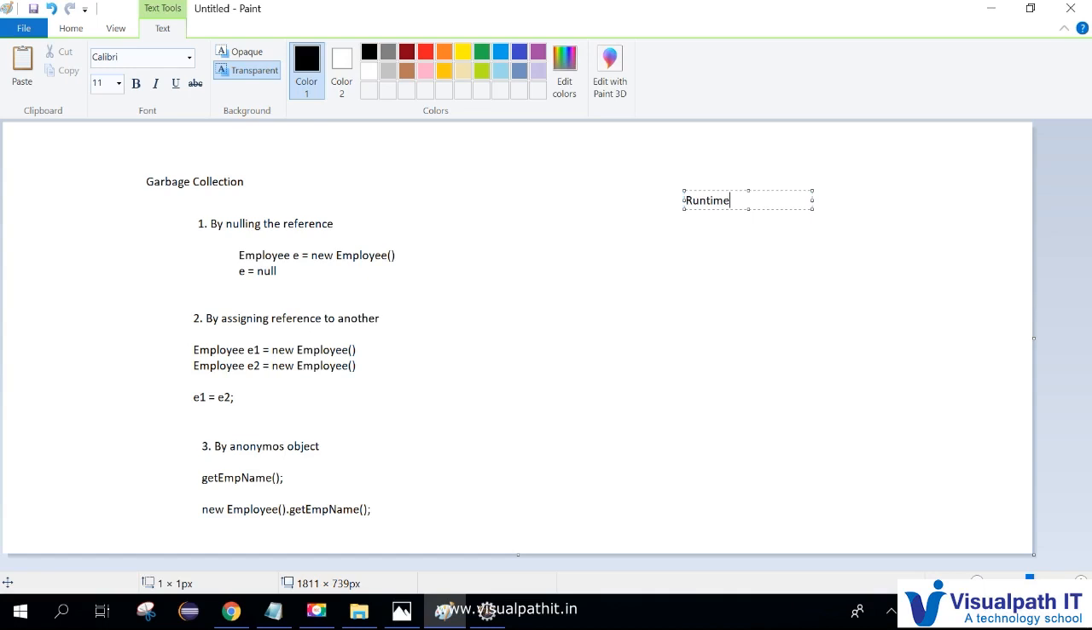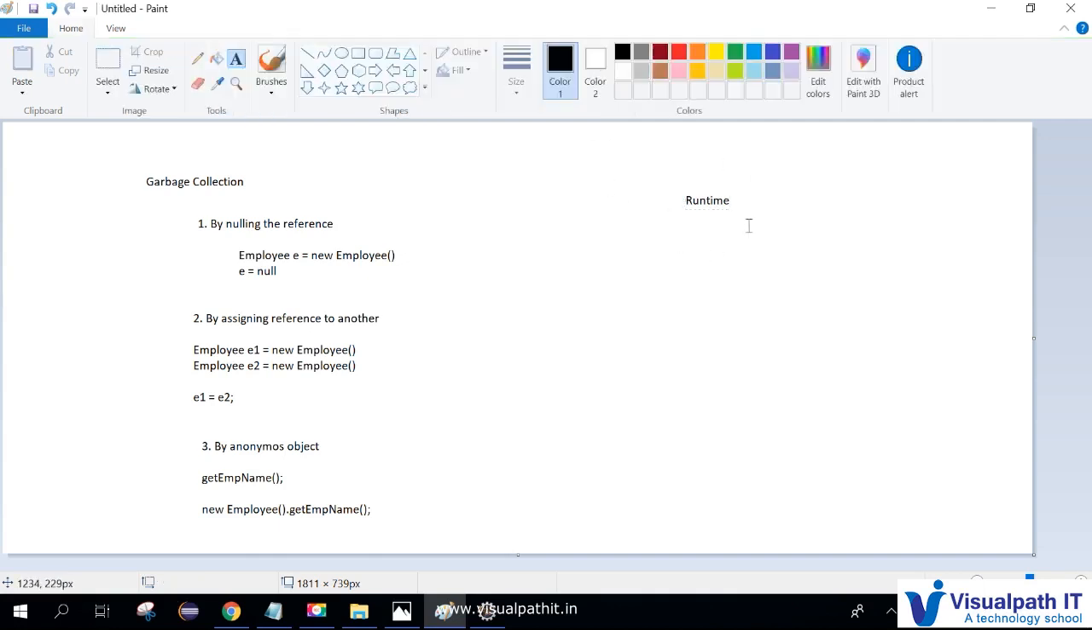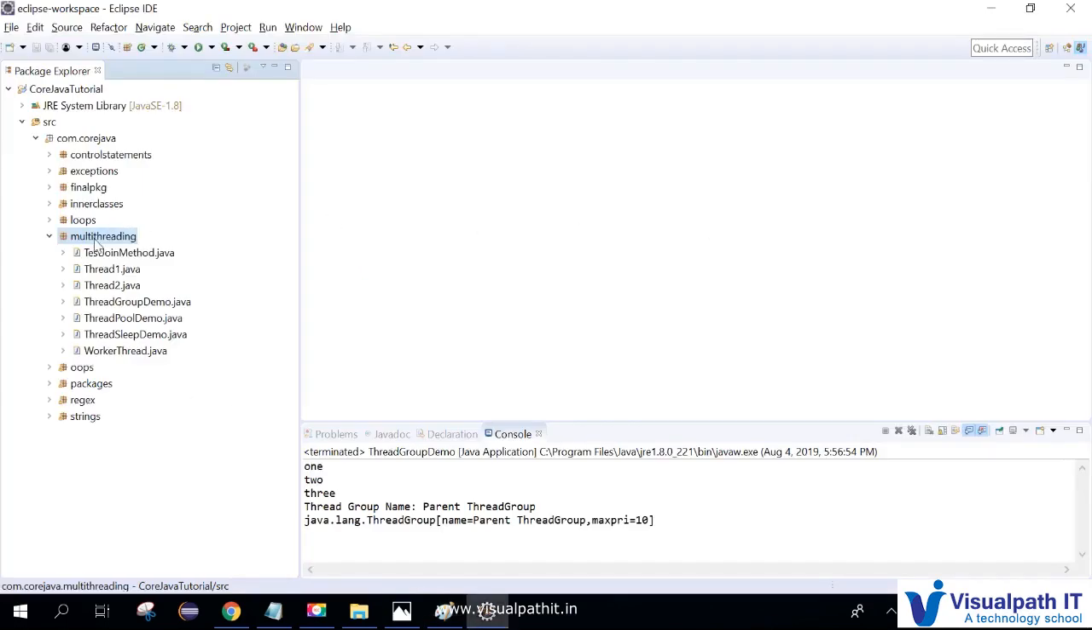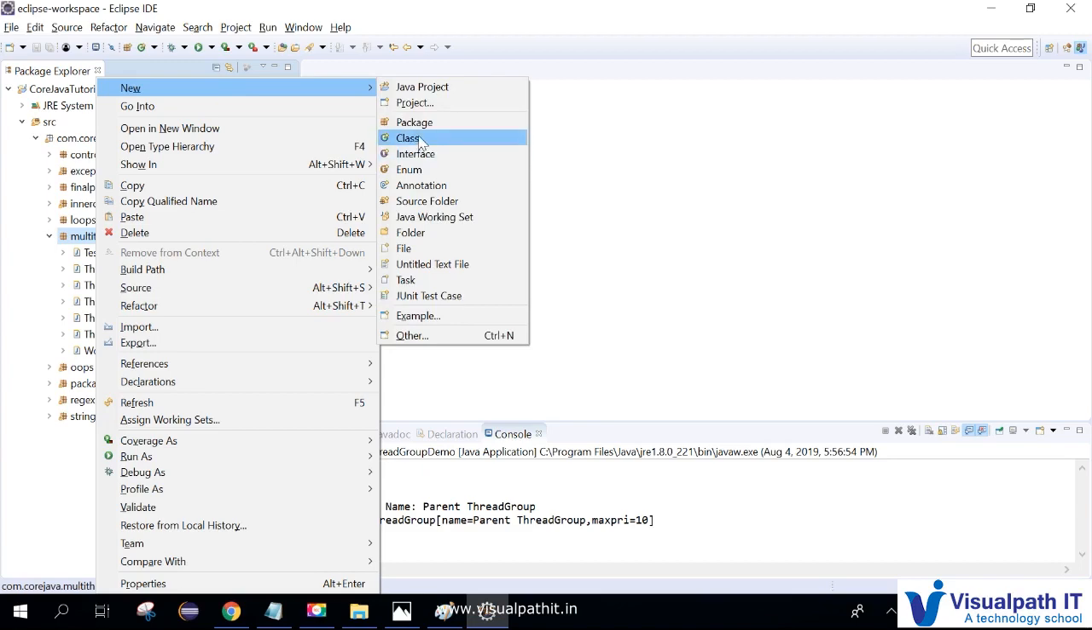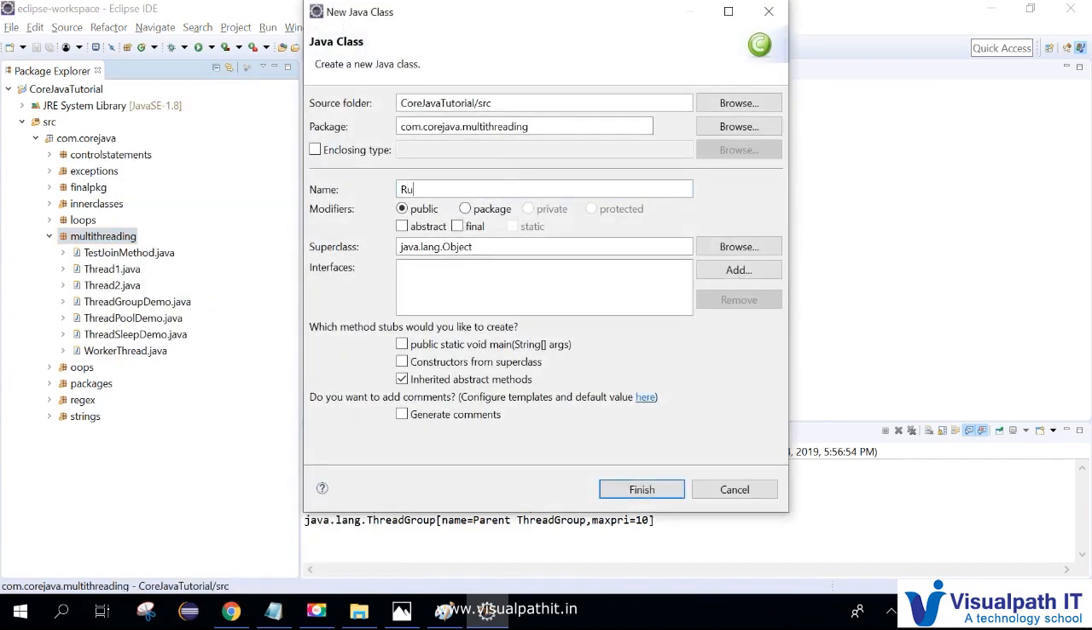So I'll explain a small example for this so that we can quit this tutorial. It's been a long one so far. So let me explain the Runtime example. What all we can do with Runtime, we'll see here. Runtime test.